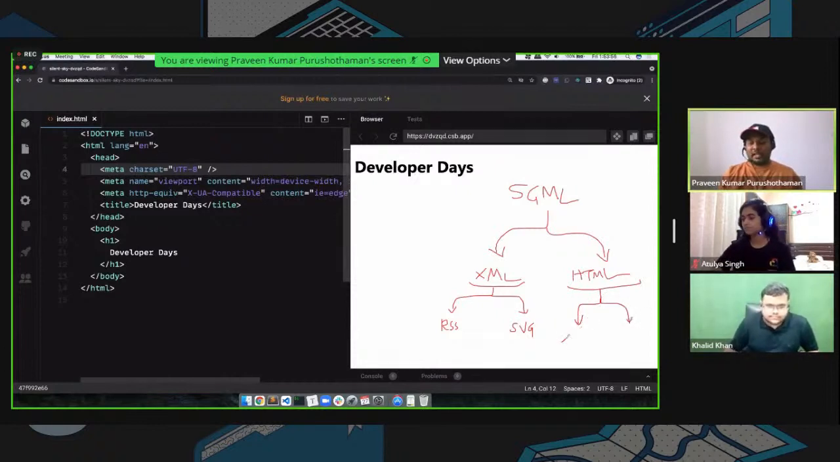There is XHTML, which has the parent of HTML and XML as well. It's kind of a weird thing. Then there are different versions of HTML: HTML4, HTML 4.01, HTML5. HTML5 is the latest one that we are using. Okay, so enough about the history of HTML.